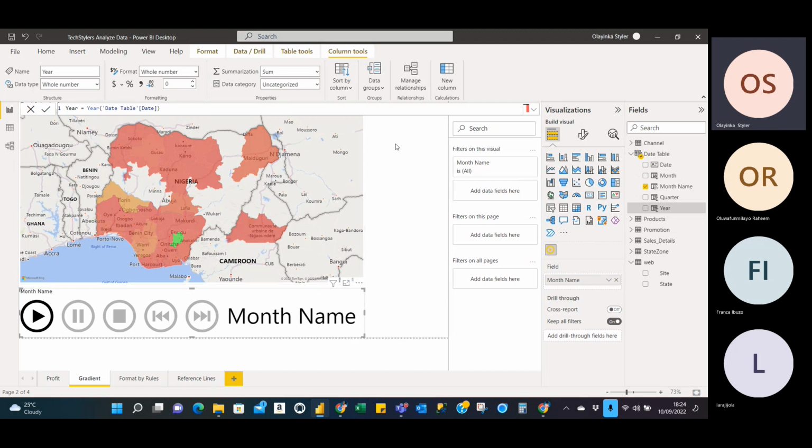So instead of having a slicer, like for example, a month slicer where you have to select all of the months one after the other, you can just use this play axis. That way, instead of selecting January, February, March, you just click play once, and it shows how it moves from each of the months, from January to December. So those are the ways where you can use the play axis. Of course, you can also use quarter, or you can use the exact dates depending on what you're trying to achieve. So that's the play axis.